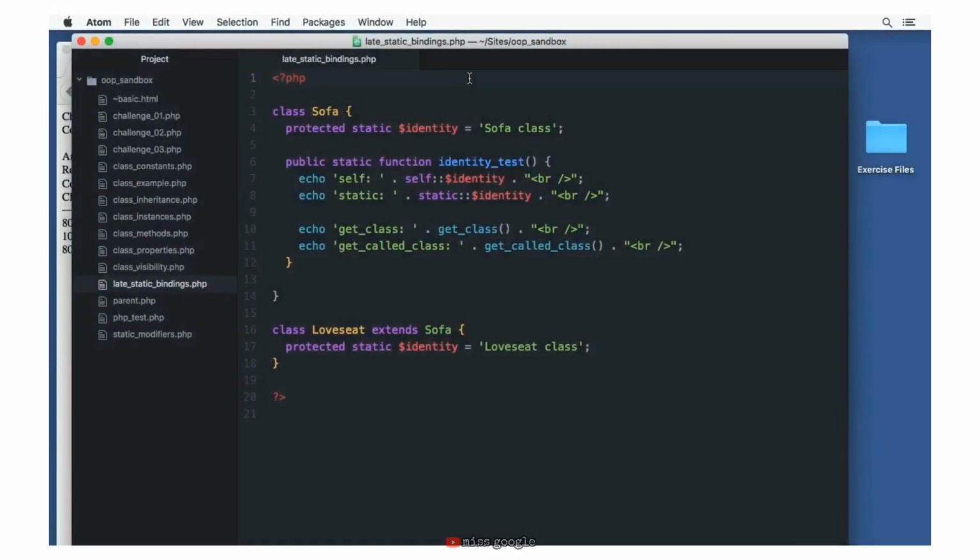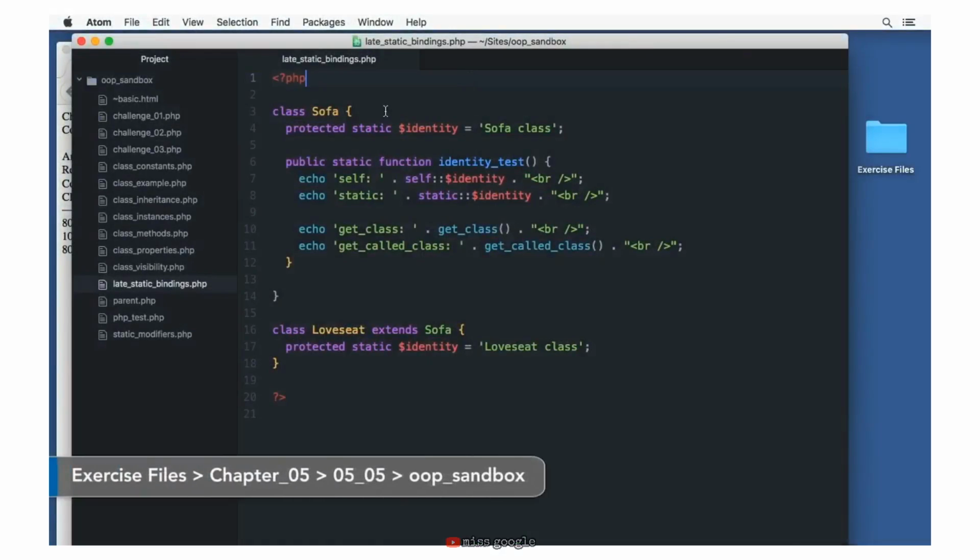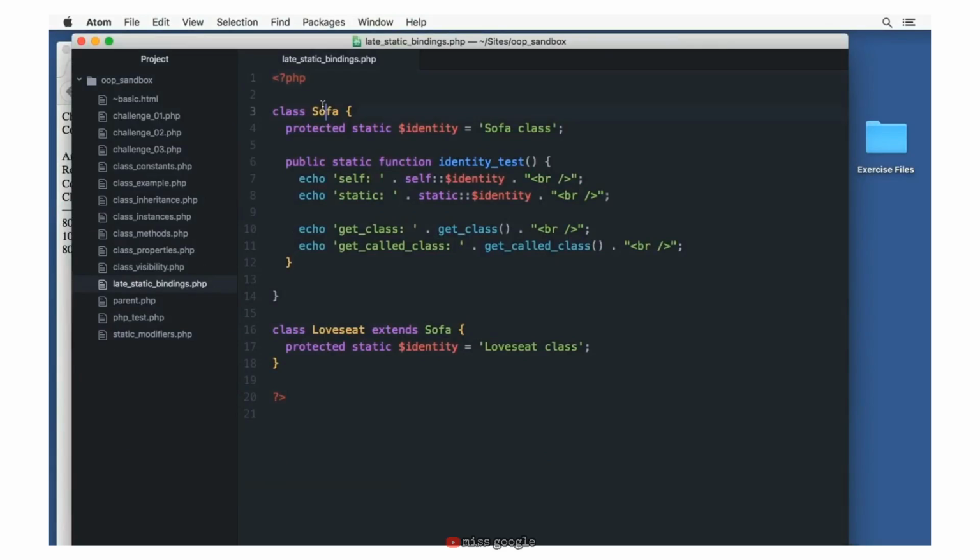In the exercise files, I've already created a file called late_static_bindings.php, and I've put in some starter code for us. I've got a class definition for sofa, and you'll see I've got a subclass down here of love seat that extends the sofa. I've got a protected static property, which I've called identity, and it's just going to tell us that it's the sofa class. And then I'm overriding that in the subclass. So identity here is equal to love seat class.